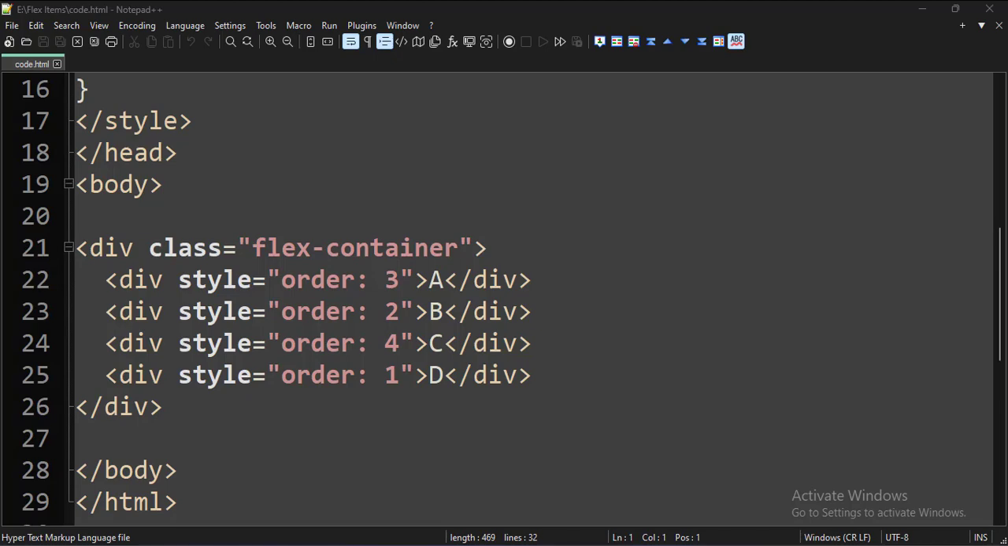Let's start. Today we will see how to order the items in the Flexbox.